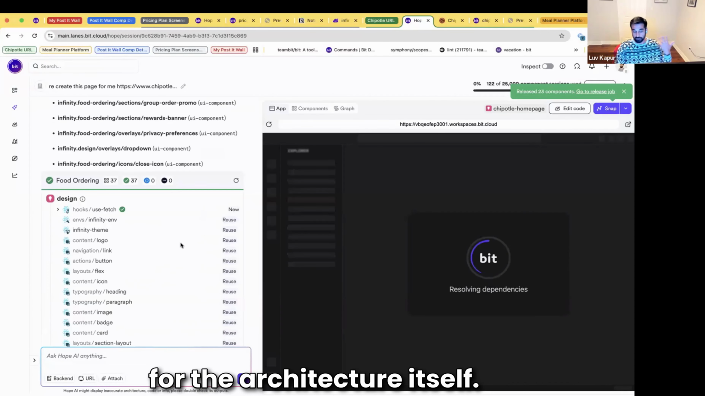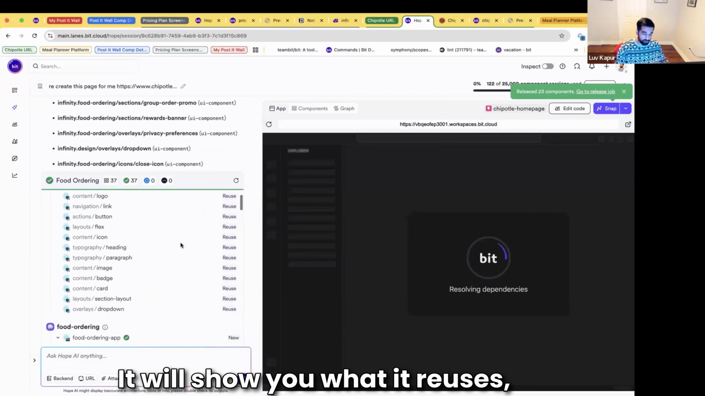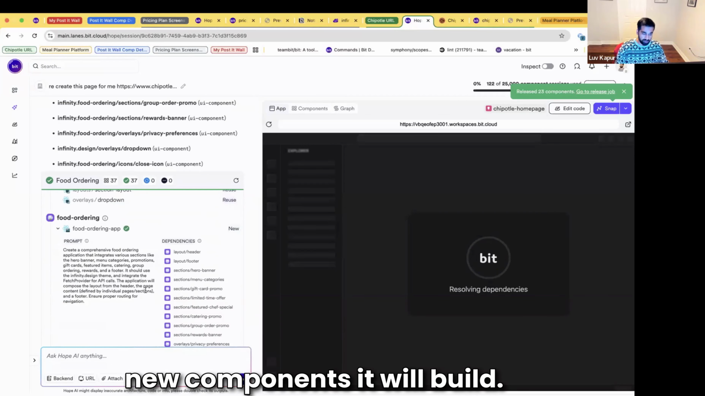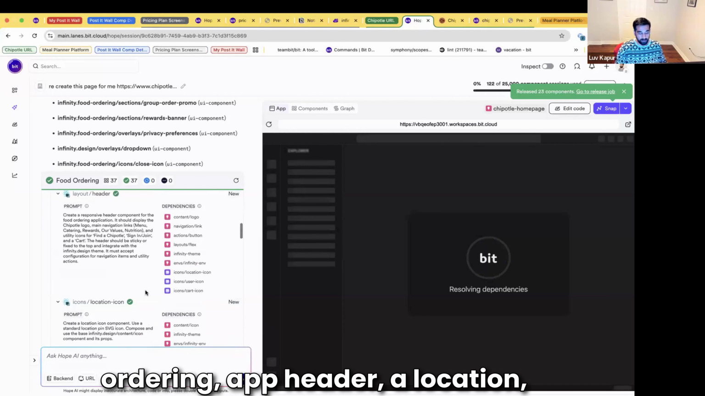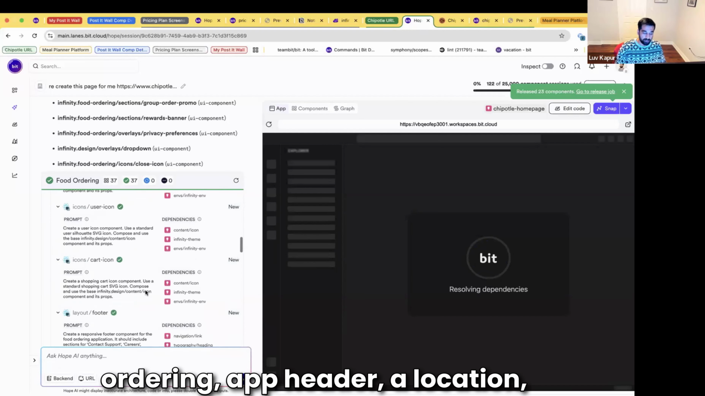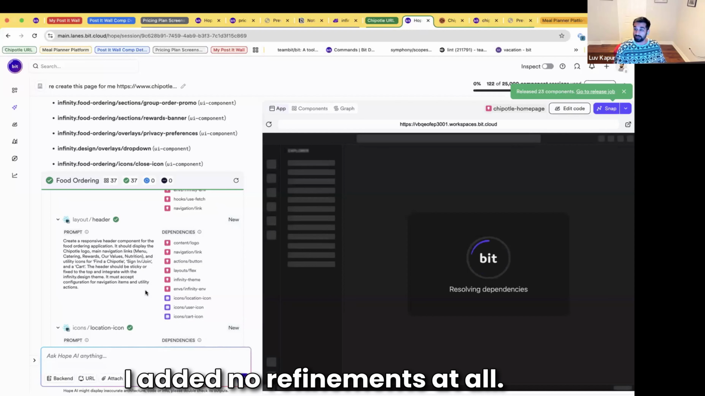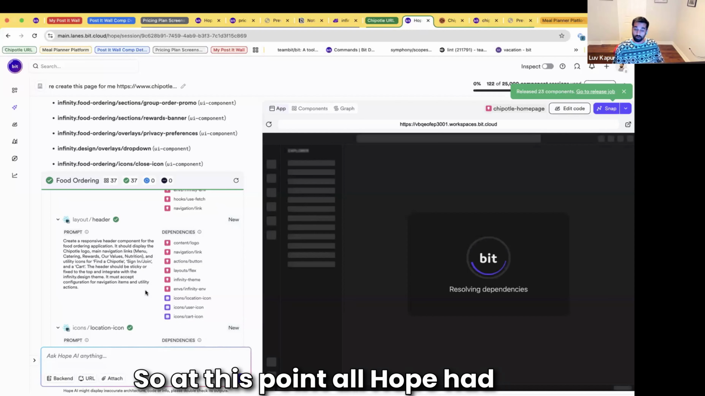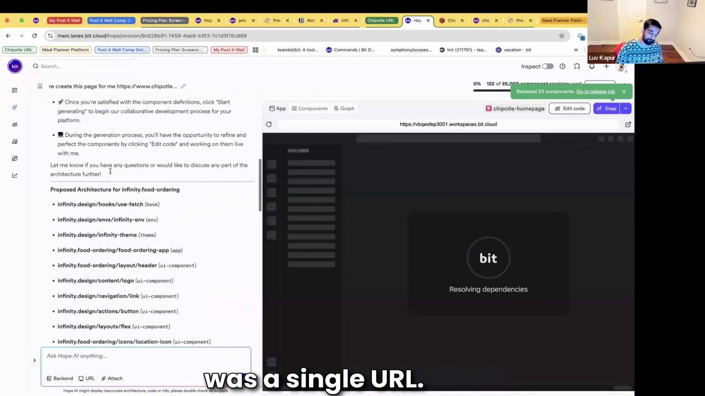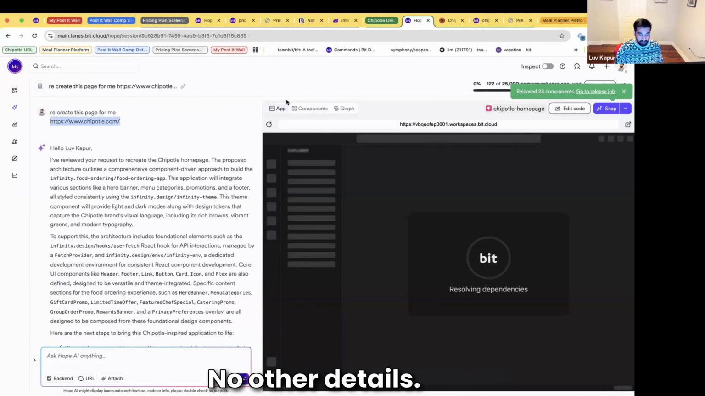For the architecture itself, it will show you what it reuses. It will show you what new components it will build. In this case, it will be a food ordering header, a location, and then this is your opportunity to either add refinements or just continue. For the sake of this example, I added no refinements at all. So at this point, all Hope had was a single URL, and that's it, no other details.